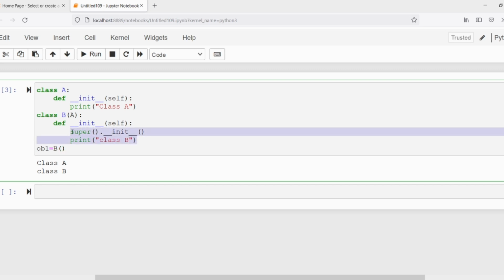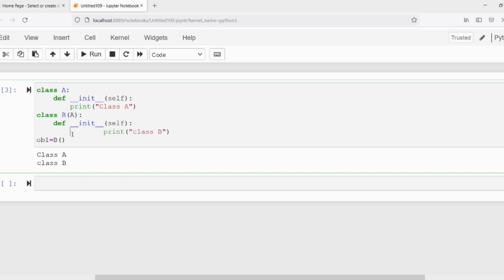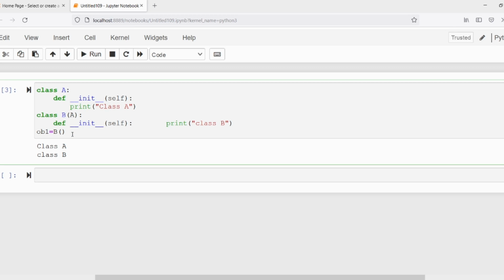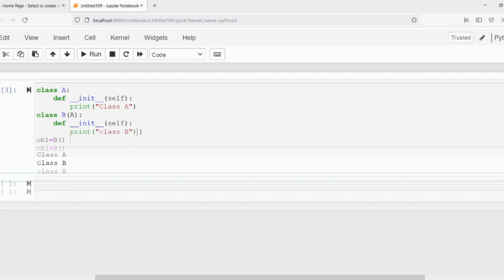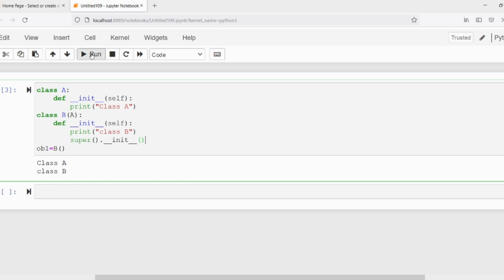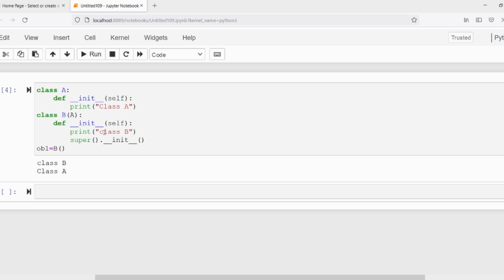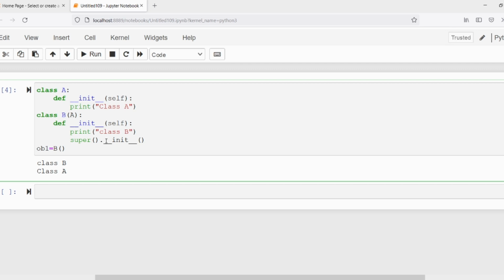If I interchange these two statements, then what will be the output I will get? Look at here, because indentation is very important. In this case, you will get the output as class B and class A. Because the first statement is print class B, that will be printed. Then you are calling the init method of class A, which is the super class. I hope you have understood how the constructor or the init method will work in single level inheritance.